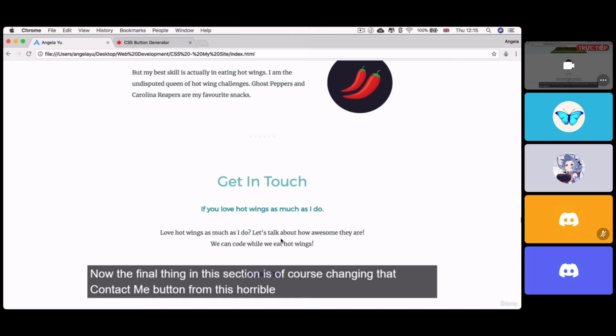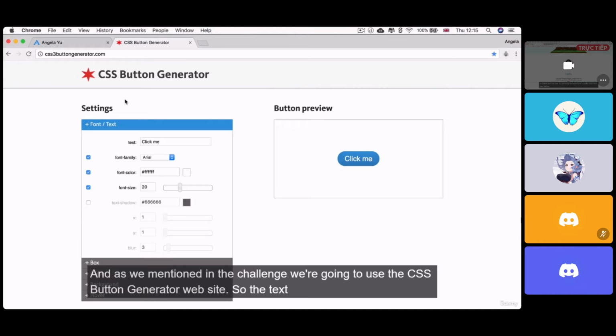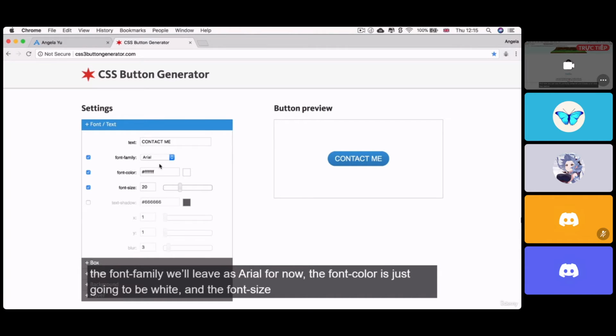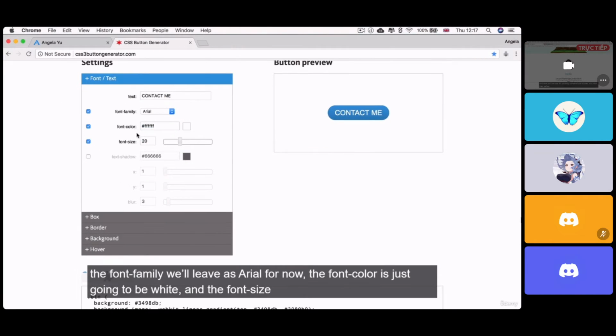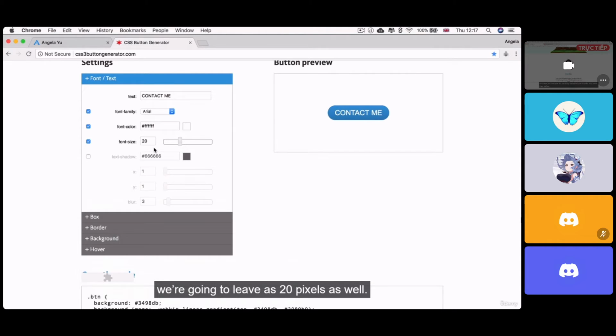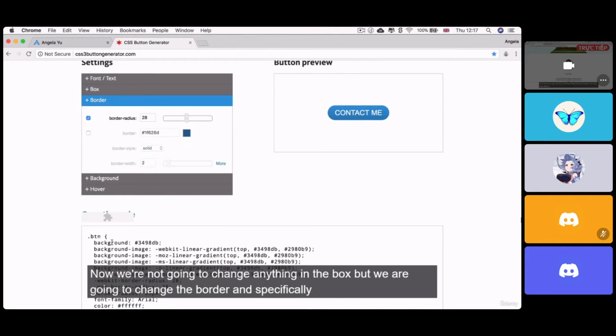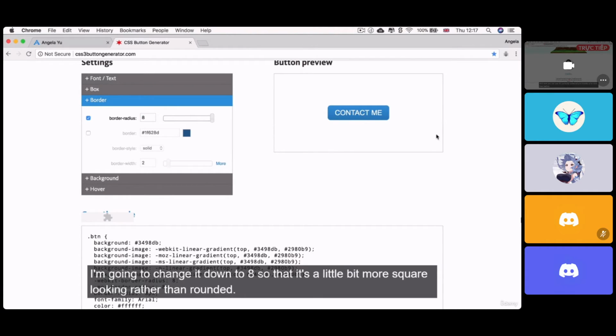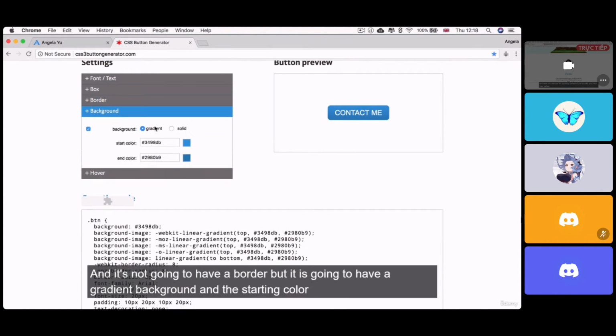Now, the final thing in this section is, of course, changing that contact me button from this horrible, ugly looking thing to something that looks a little bit more like a real button. And as we mentioned in the challenge, we're going to use the CSS button generator website. So the text I'm going to change to contact me, all caps. The font family will leave as Arial for now. The font color is just going to be white. And the font size we're going to leave as 20 pixels as well. Now, we're not going to change anything in the box, but we are going to change the border, and specifically that's the border radius. I'm going to change it down to 8 so that it's a little bit more square looking rather than rounded.